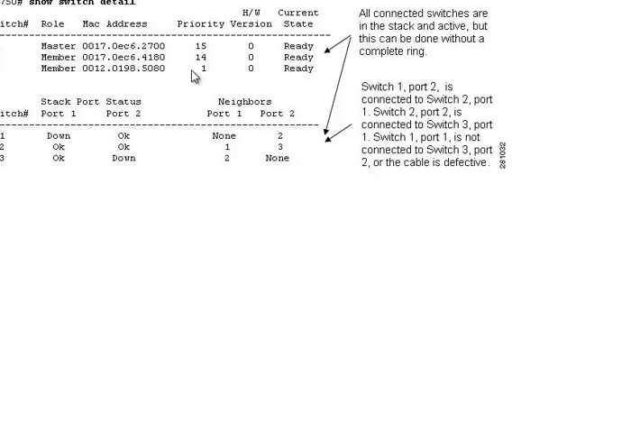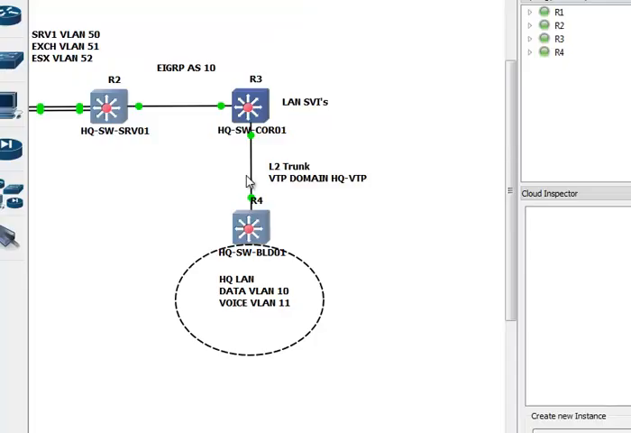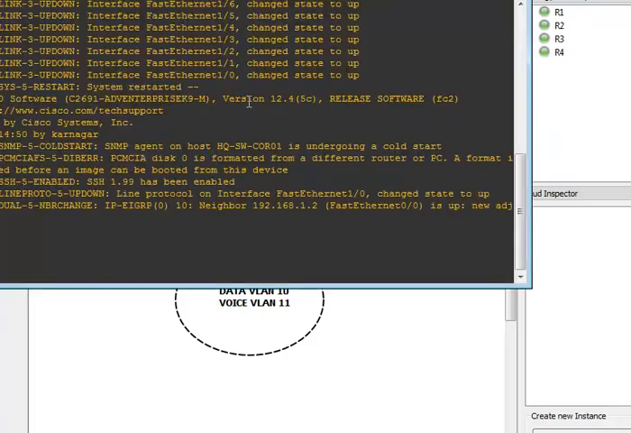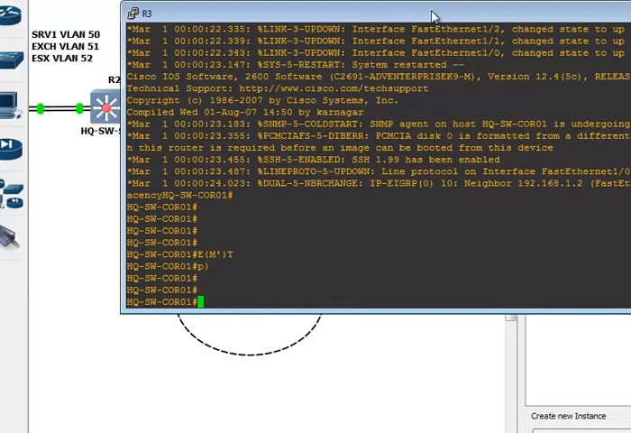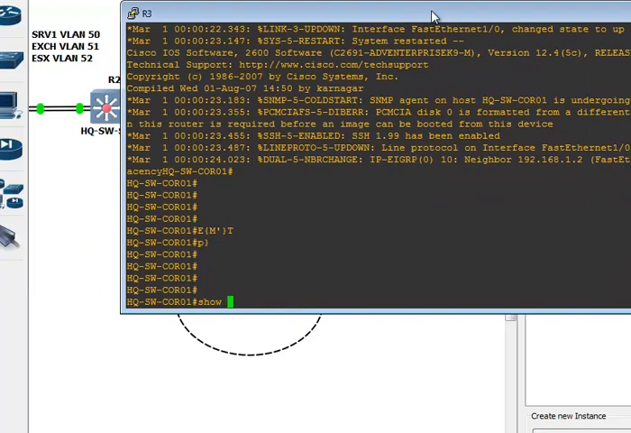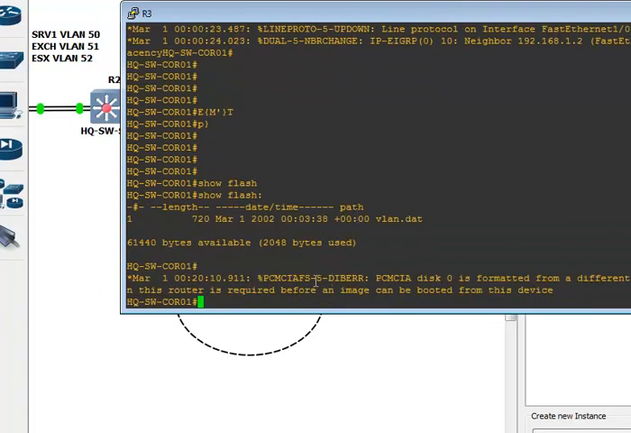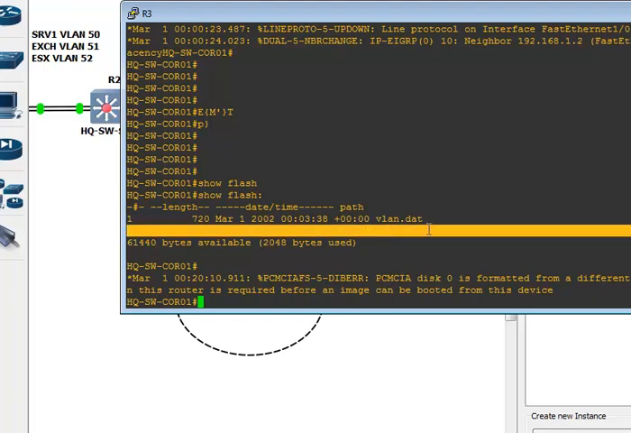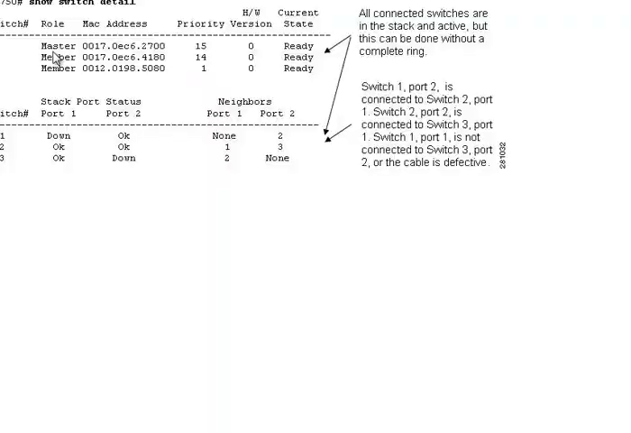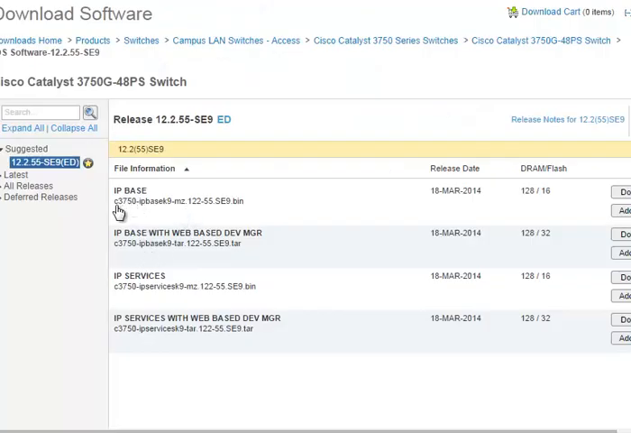But what I did was, typically you have your iOS files stored on the device, and what you can do is say like a show flash, for example, or a dir flash. GNS3 complains about some sort of image being booted from the device. It must be the way they boot these, but anyway, usually you'll have a bin file located in there, .bin, and it's going to be a Cisco iOS file, looking something along the lines of this, depending on which version you have.